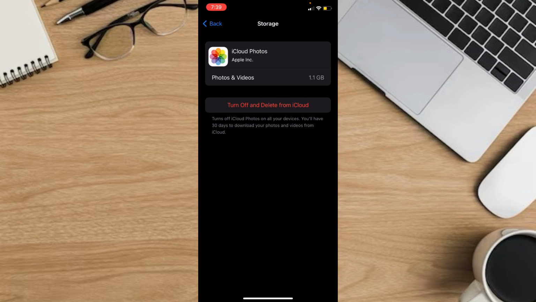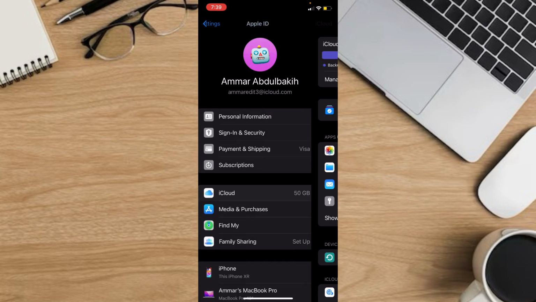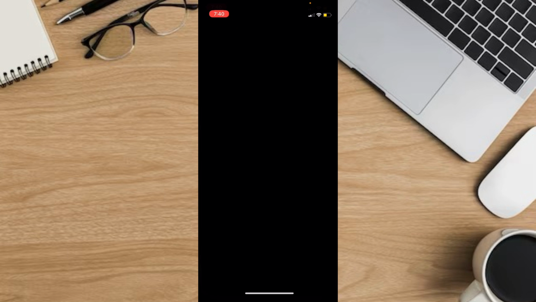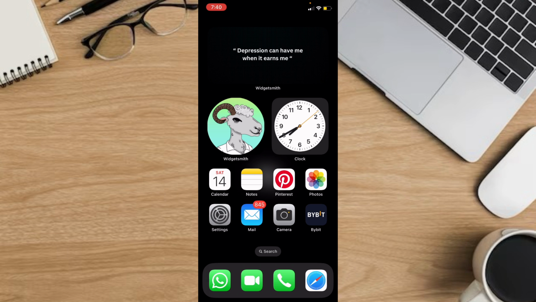After you click Photos, you're going to be able to turn off and delete from iCloud, and that should fix the problem. Or you could just go back to your screen, then go to the Photos app and delete the photos from your iPhone, and that will be deleted from the cloud.